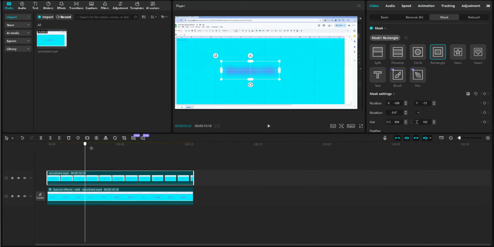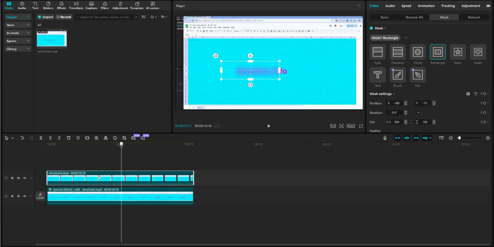So we're gonna drag this over to where the motion starts, right about there. Make sure the top clip is selected. And then on the right-hand side, we're gonna click on Add Keyframe. So we'll click on that. See, there's the keyframe.